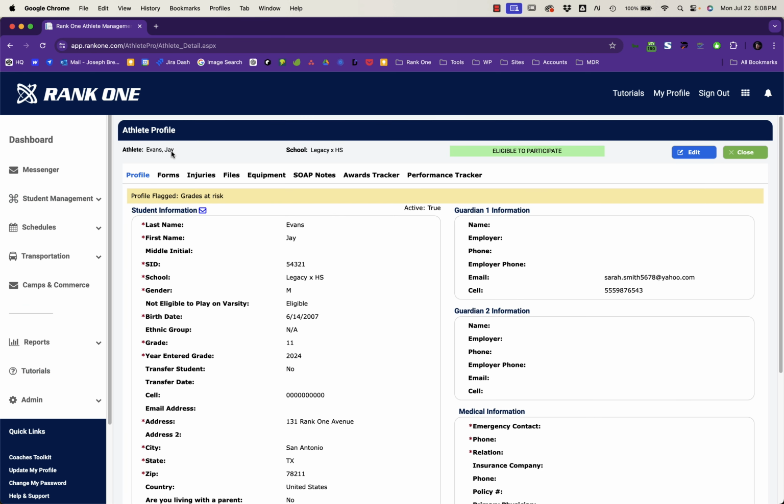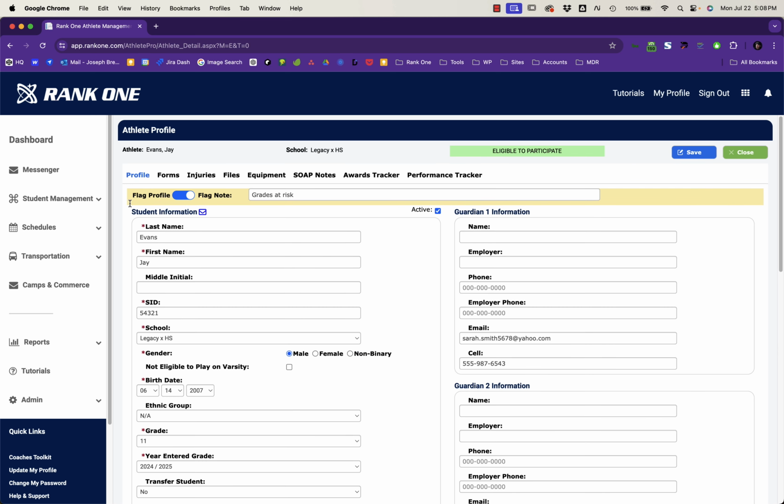So I'm going over here to look at Jay Evans. I've got his profile information, and I can edit that if I'd like. And I can see that the profile has been flagged here with a note that says grades at risk. Now, a profile can be flagged for any reason, and you can put whatever you'd like there. So if I hit edit, I can remove the flag from this profile if I want, or I can change what this flag says. So I can just put some test information here and then save that.